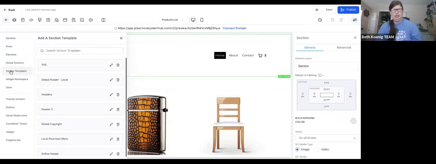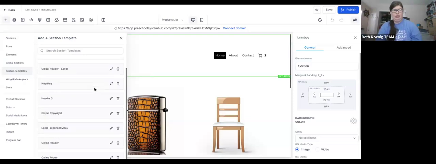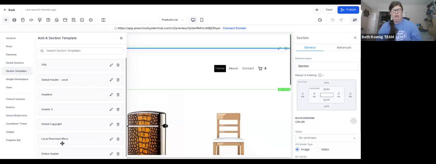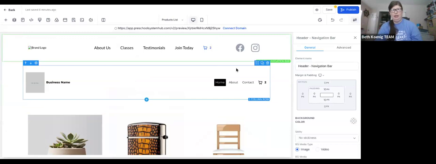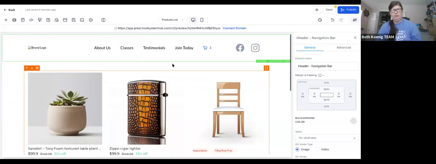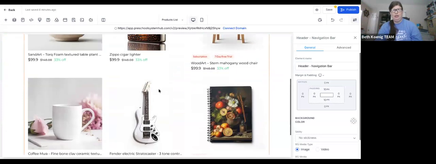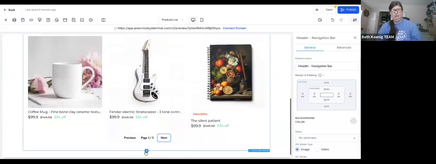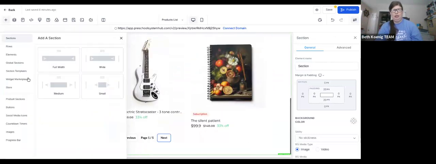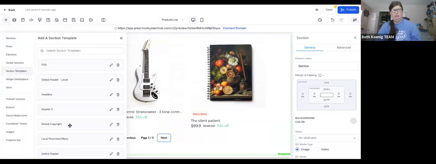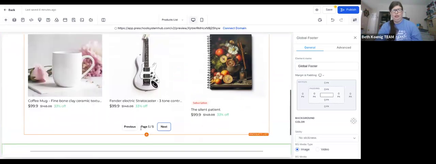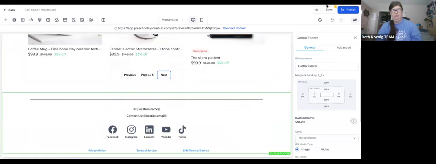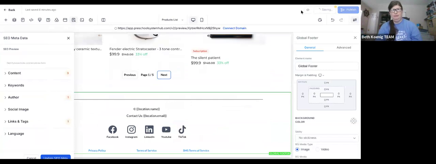So I'm going to go to section templates. And I have my online header, right? And look, it adds my shopping cart right there. Okay, and then I'm going to just delete this default one they had for me. And then I'm going to go down here and I'm going to add my template for online footer. And there's my footer right there. I'm going to save this.